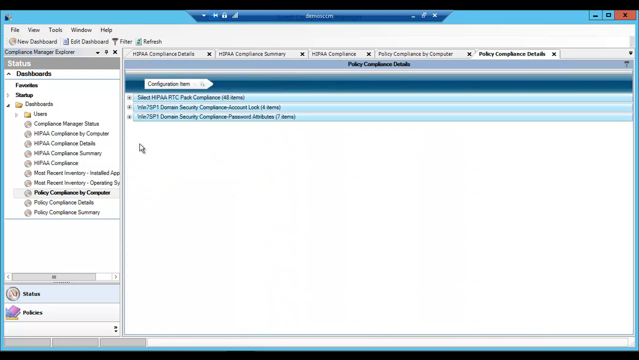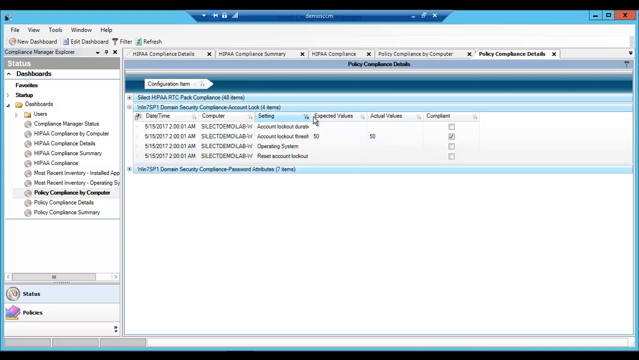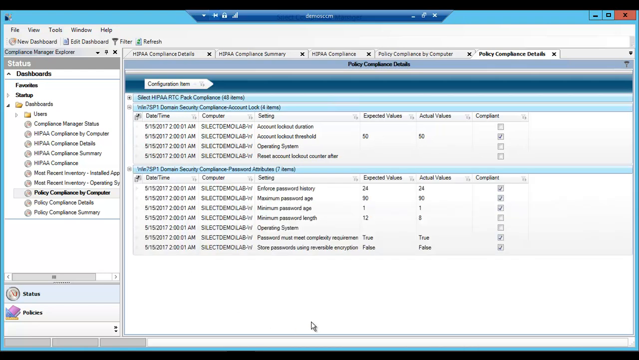If I group it by configuration item, I'll be able to see this broken out by the policies that are in use. And here I can, for example, see the Windows 7 domain security compliance settings, as well as some of the password attribute settings that have been applied to this endpoint. So again, very importantly, Compliance Manager not only supports HIPAA compliance baselines that are produced by Silex, but we also support other industry standard policies, including SCAP policies, as well as Microsoft Security Compliance Manager policies.